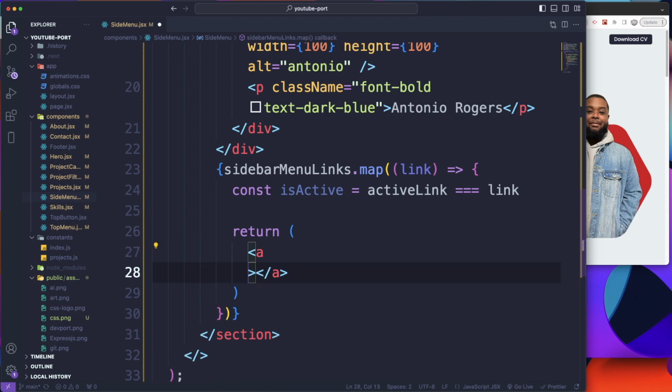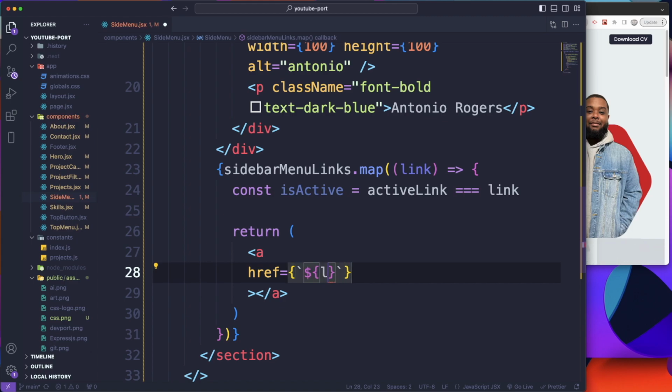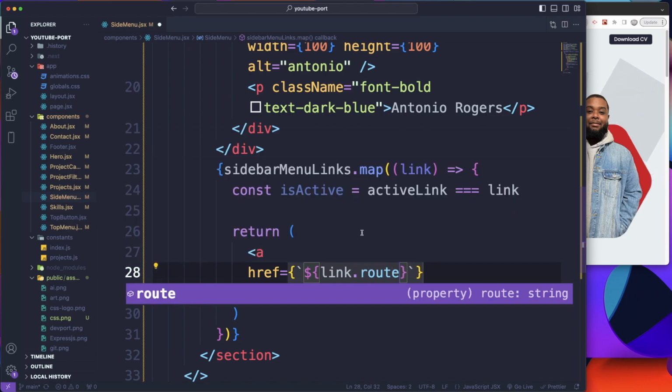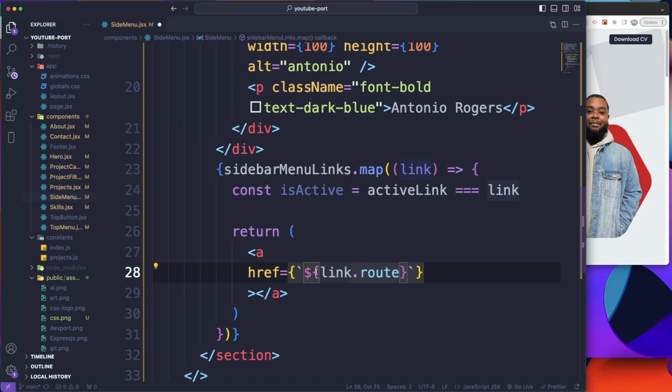And this is going to have an href of, we're going to do backticks, and we're going to do a dollar sign with brackets, and it's just going to be our link.routes. I don't even think we needed to do backticks, to be honest.